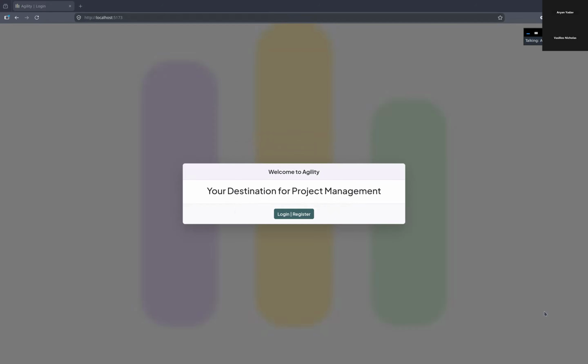Agility is meant to be an agile project management solution, but it's a low-tech version that makes more sense for non-technical teams. We want to bring Agile and Scrum productivity to these teams. I'll let Vasilios take the login page here.